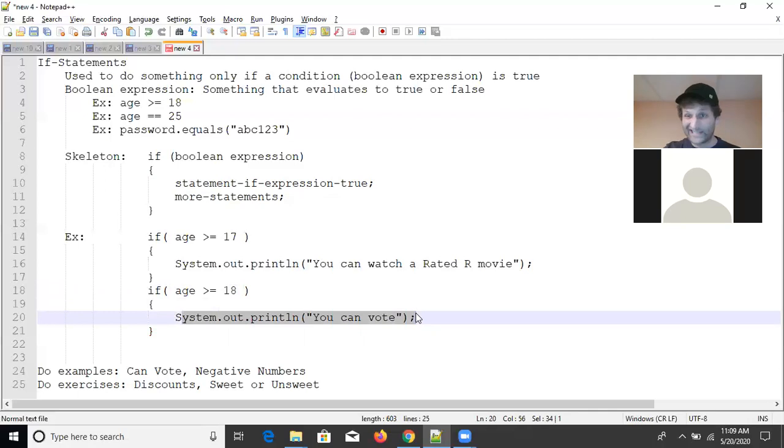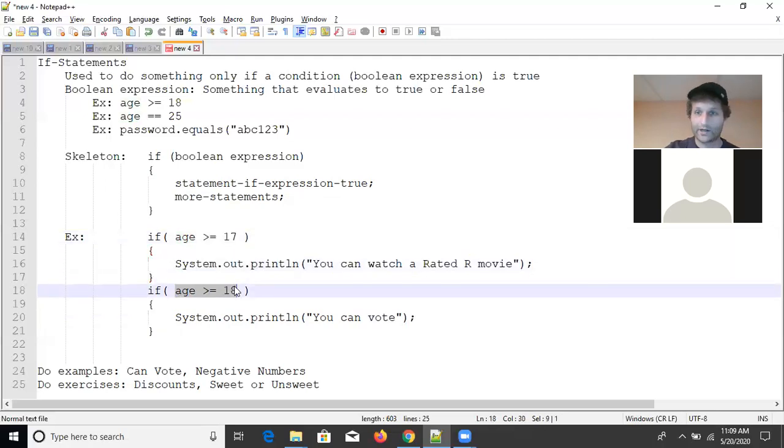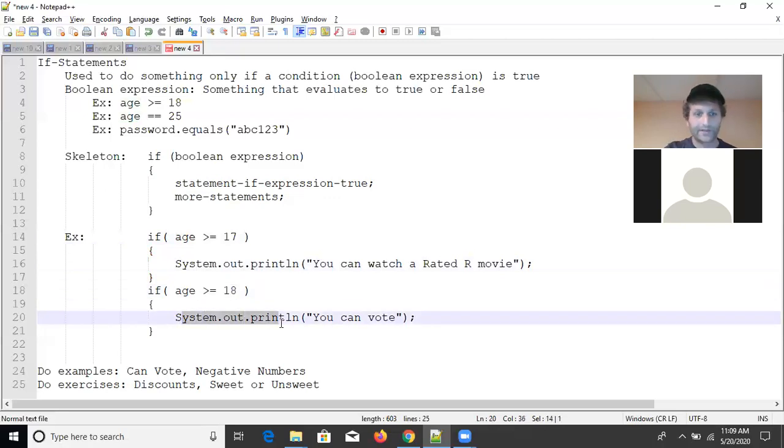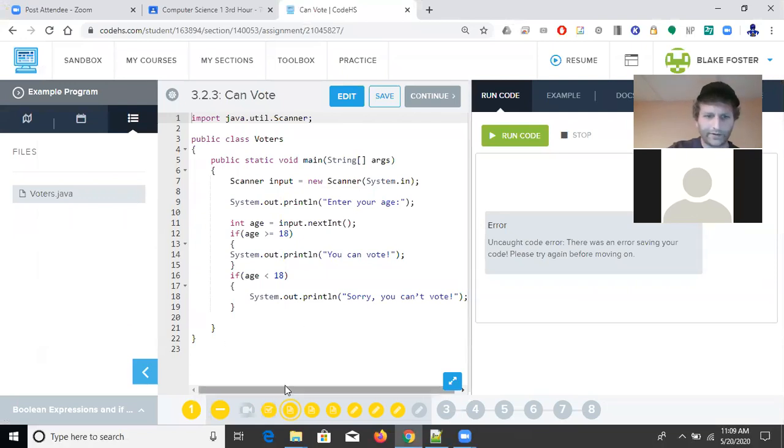Let's say the user's 16. Well, this Boolean expression will evaluate to false, so we'll skip this print statement. And then also 16 is not greater than or equal to 18, so it'll also skip this print statement. So that's kind of an if statement. I was going to walk through some of the examples and then maybe do an exercise, and we'll go from there. So here's one of the examples that's on CodeHS.